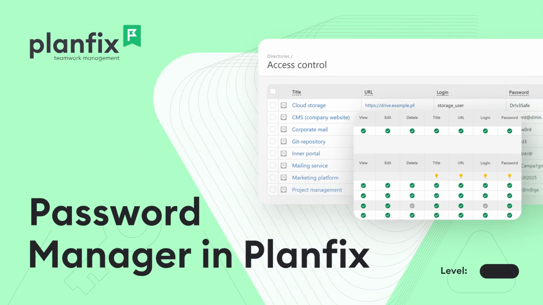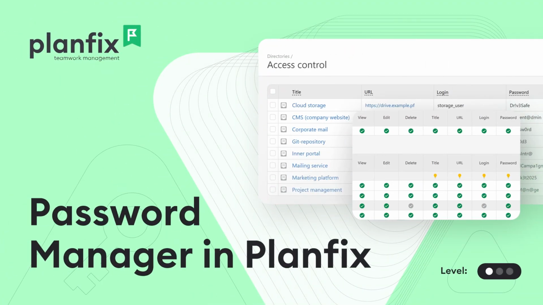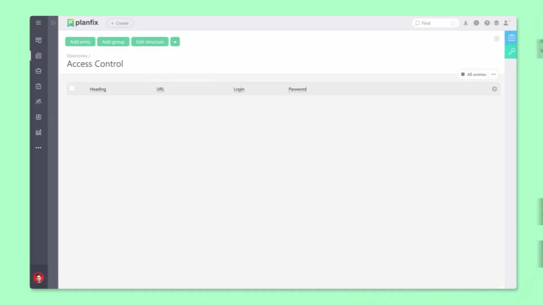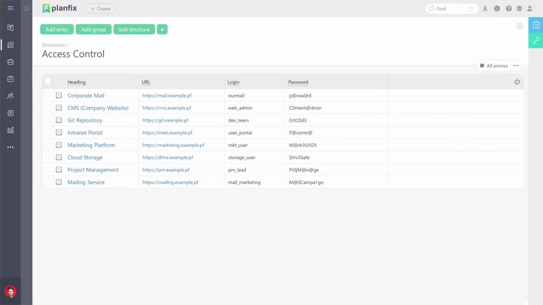When your team uses dozens of different passwords, it can lead to all sorts of different problems. The solution is simple. Create a dedicated password directory in Planfix. Its biggest advantage? Flexible access control.